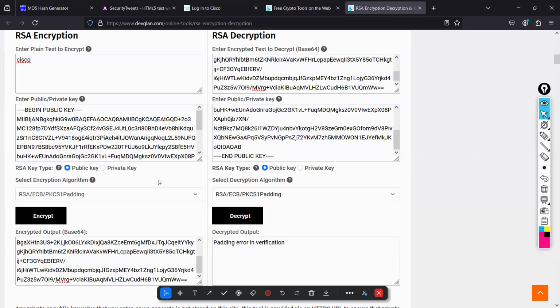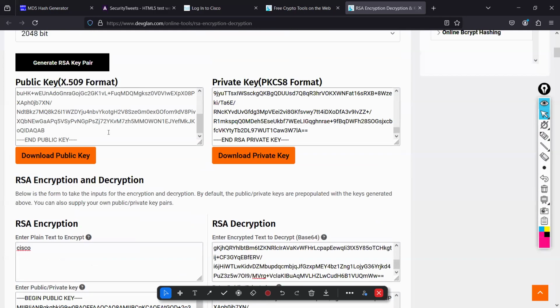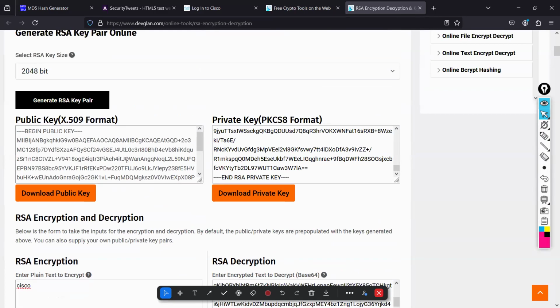When we select 2048 bit, does it mean each character is converted into 2? No, no, no. The entire thing will be converted.